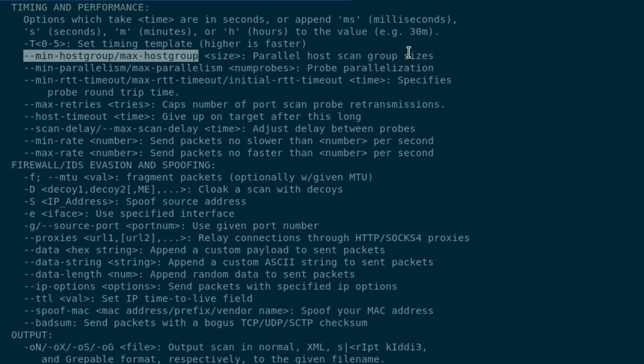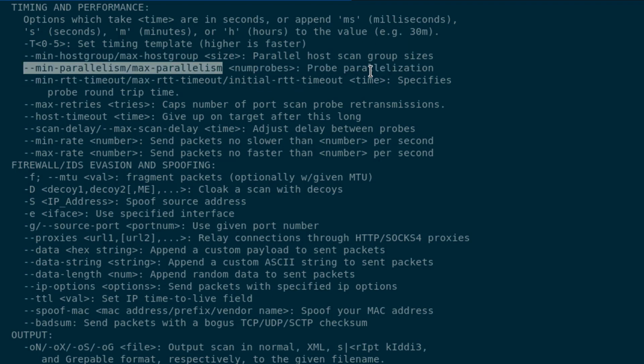And the next option is minimum or maximum parallelism. It says probe parallelization. So it's basically the total number of probes to be sent simultaneously. NMAP uses this according to the network performance. It automatically chooses the number of probes. It slows down if the packets are being dropped. The number to specify can vary according to the reliability of the network. So, well, it doesn't really matter in this era of fast networks where the internet speeds are good enough. But if the load is high on a machine or server, it's a good option to use.